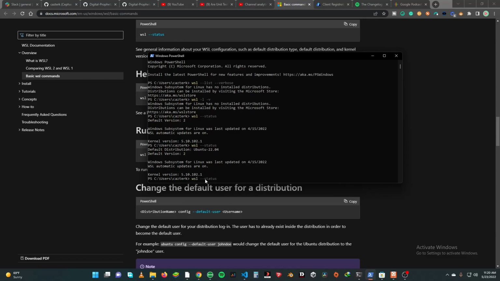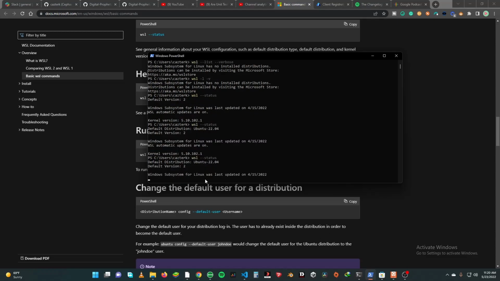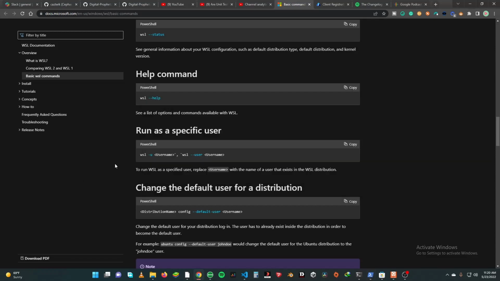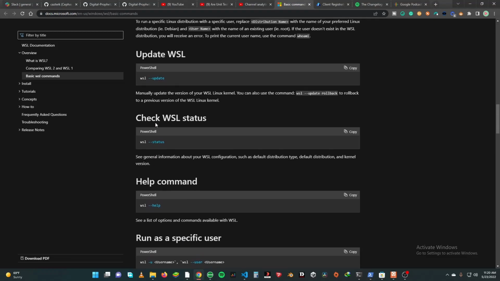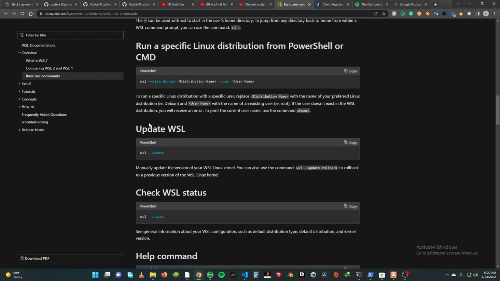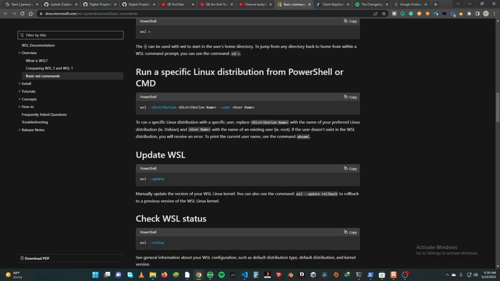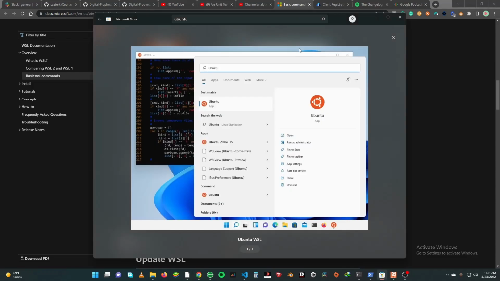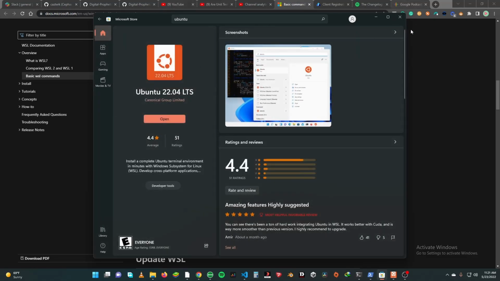Just run this command, wsl --status, to show me the default version, the distribution, and so on. To install WSL, I'll leave this documentation link in the description below. Just follow through these commands and check the status. Install a distro from the store, and you should be good and have WSL.